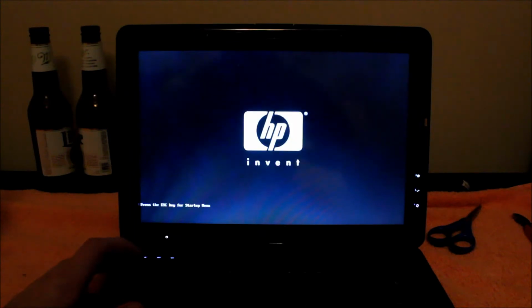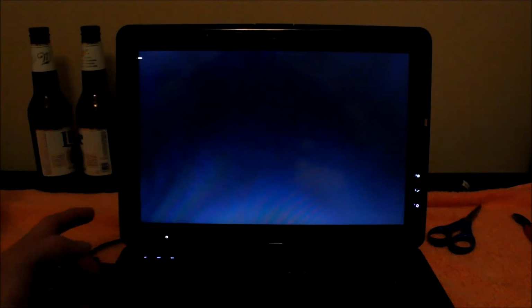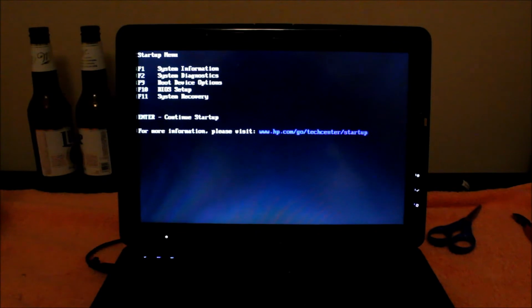For us, the escape key brings up the startup menu. On your computer, it may be the delete key or one of the function keys, but it usually says at the bottom of the pre-boot. Once we have this menu up, you're going to want to select boot device options. For us, that is F9.